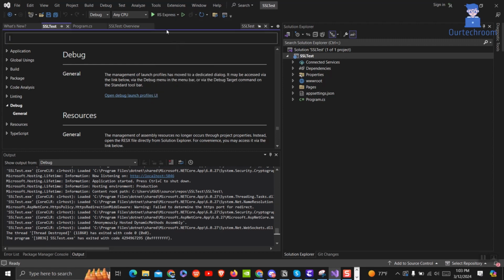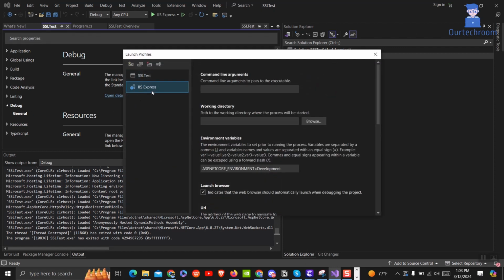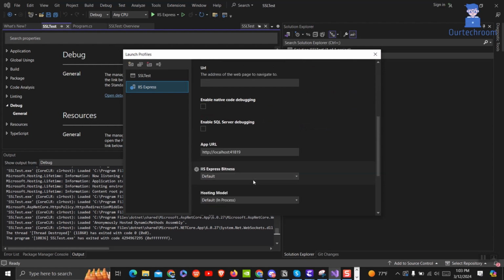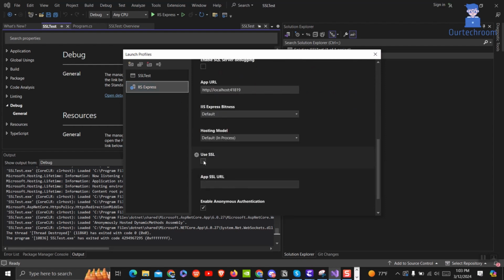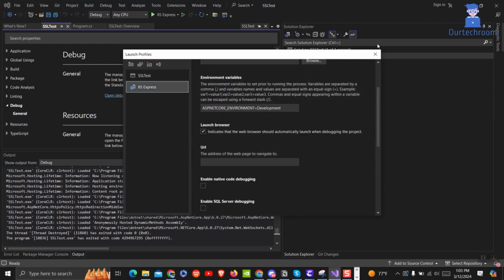Now let's look at what to do if you have IIS Express for debugging. Right-click on the solution, then select Properties. Under Debug, select General. Click on the Debug Profile UI link. Then on the left select IIS Express. Scroll down and uncheck Use SSL, then close this window and run the application.